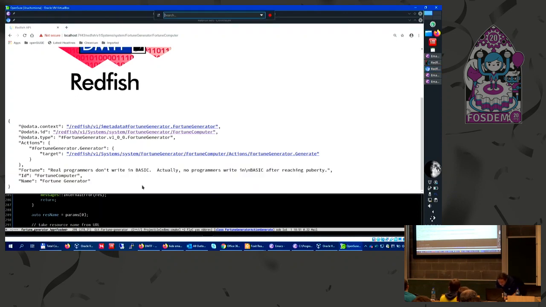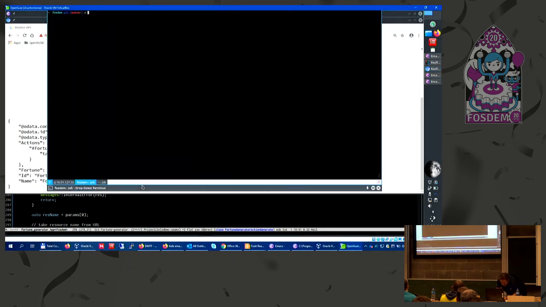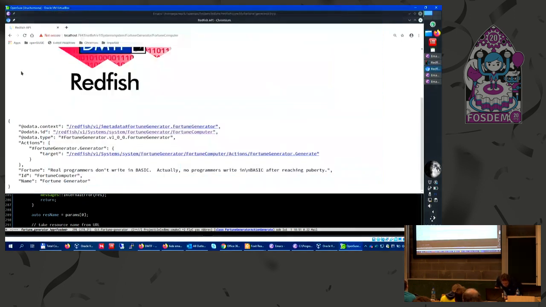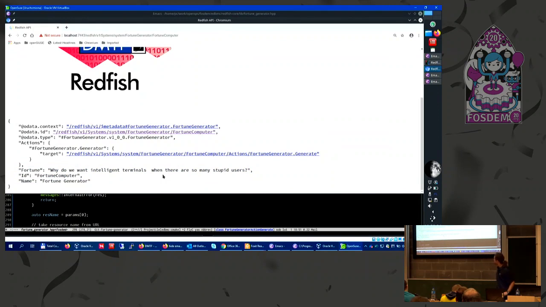And right now, let's generate the post. Here is the result, 204, no content, it's okay. And after we reload it, yes, there is another fortune. So, and that's all.